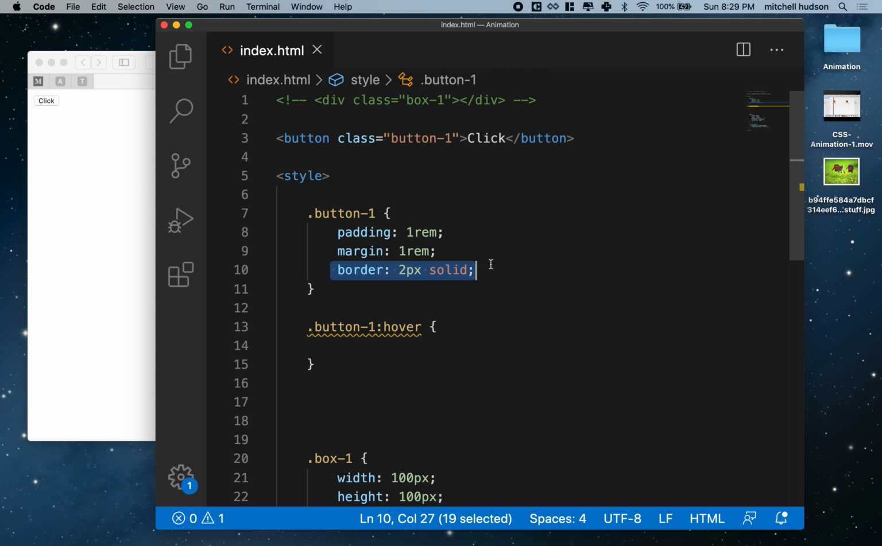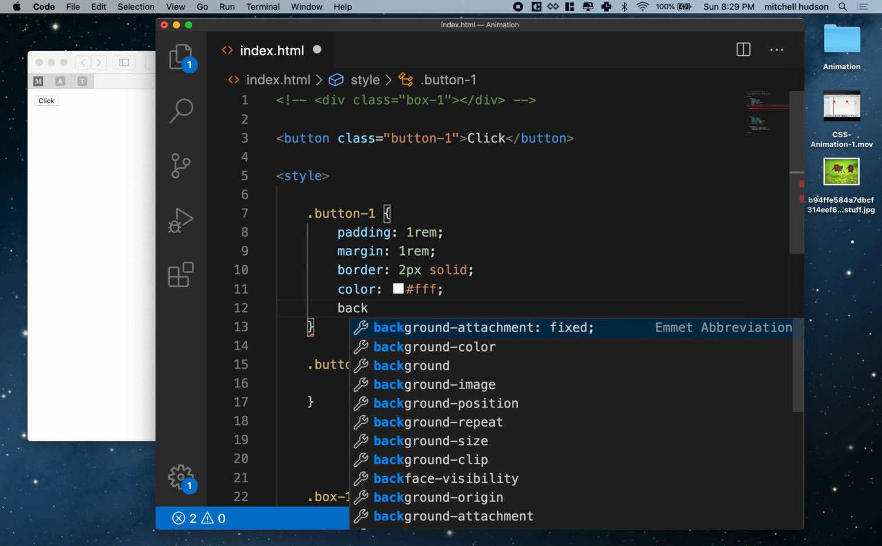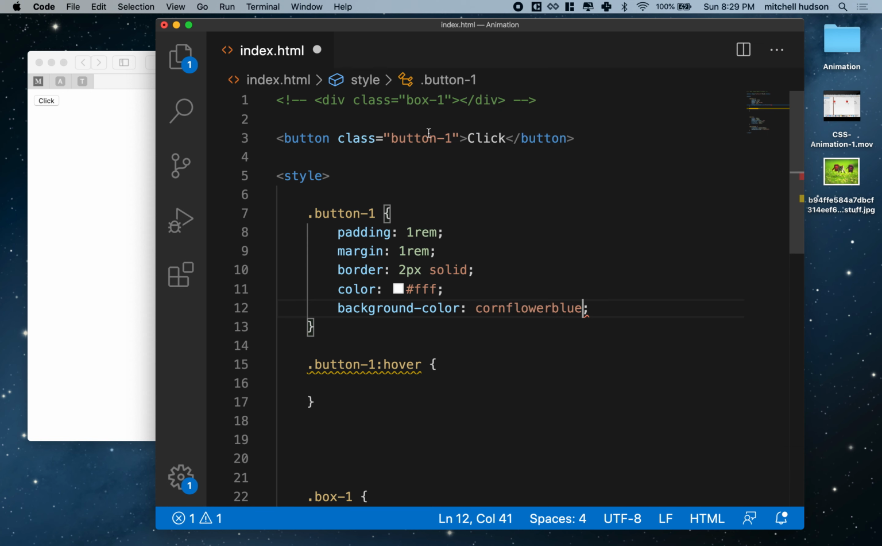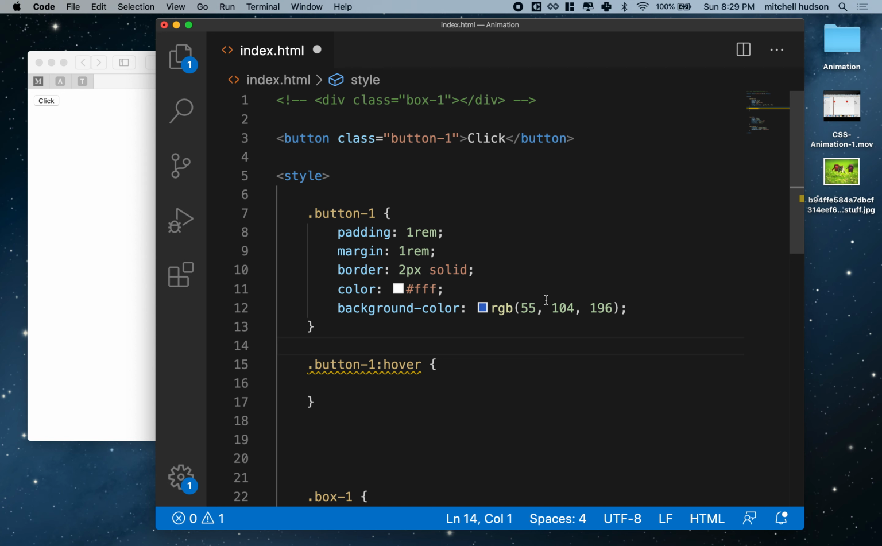Now I haven't given this a color, but if I set the color here, this is the color of the type, but the border will inherit that color, so it'll match the color of the type. So I'm going to make the text white, but I'm going to give the background color, I'm going to start with this cornflower, but I'm going to change it. Let's make it, how about like that? That looks pretty good, right? So we'll be this background color, and we'll have this as our text color.